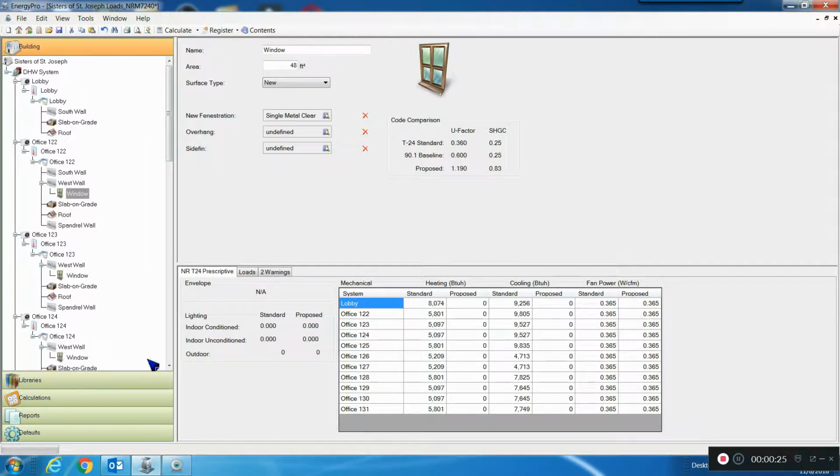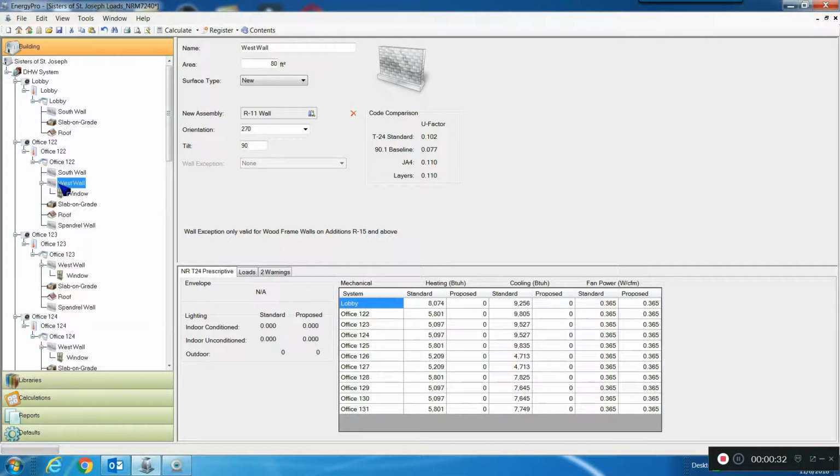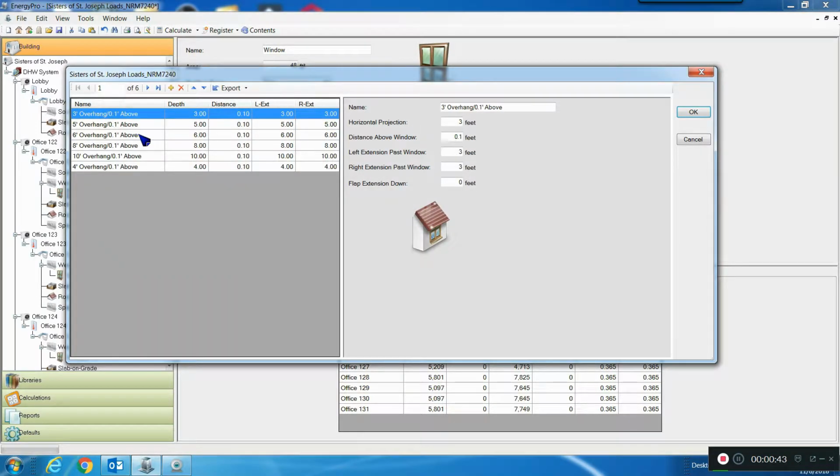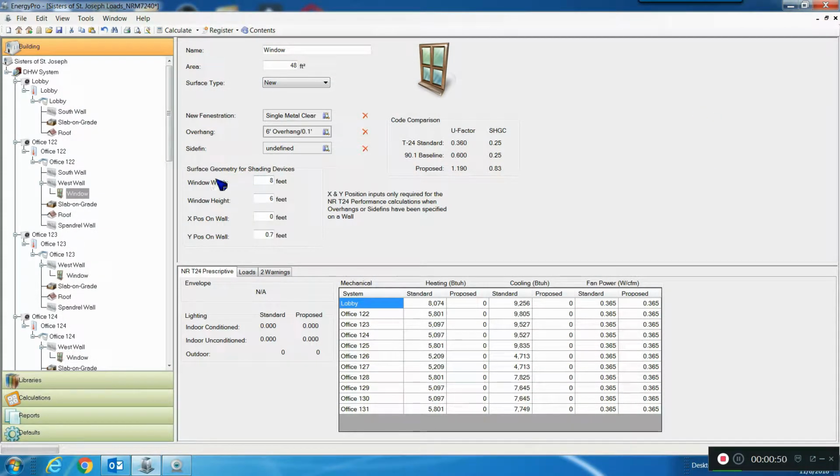Okay, so what you do is you go to the wall first. So in this example on Office 122, I'm going to use that wall as the example. I'm sorry, you go to the window first, and I'm going to select a 6-foot overhang, like we used to in the old days. And then of course now it's asking for the window width and height. So I'm putting in 8 by 6 for my 48 square foot.